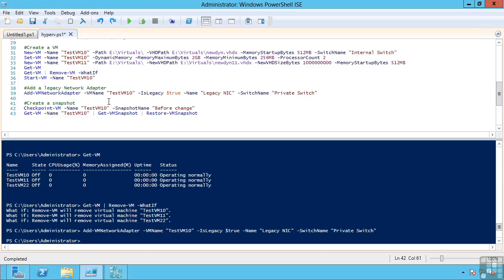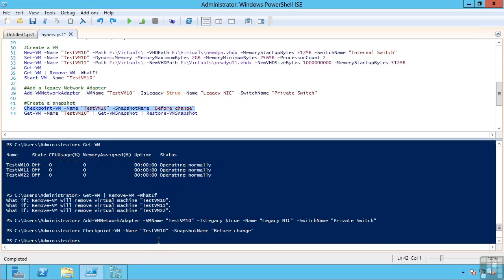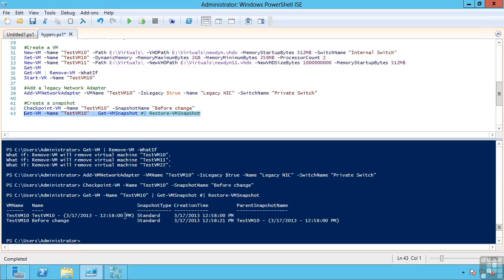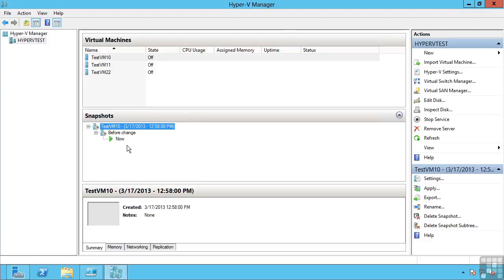I can also do this from PowerShell. Using the checkpoint VM, I can go and create a snapshot. I could then get a list of all my snapshots and then even restore it. So if I just look at the get VM, comment out the rest of that command, I can see the snapshots taken on my virtual machine. And then I could apply one of those.